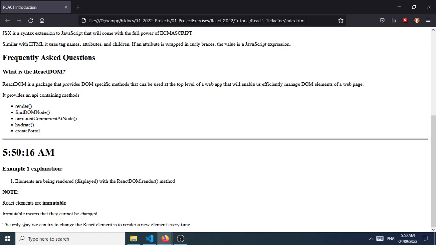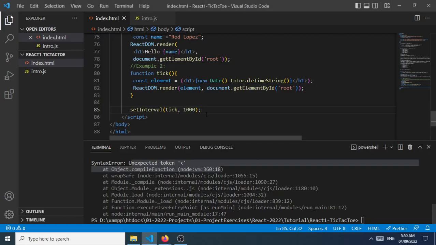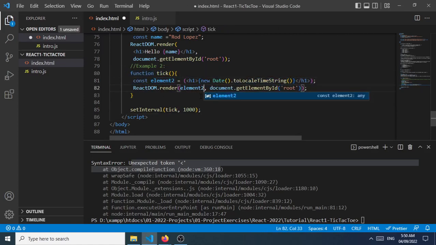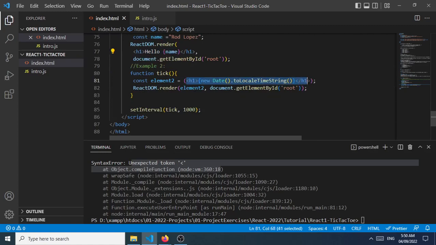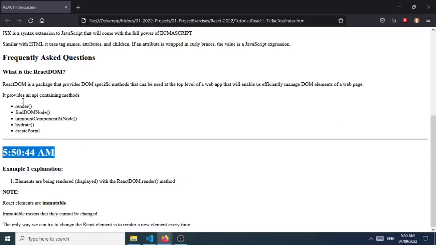So we can see here the only way we can try to change the element is to render a new element every time. That means we rendered a new element here. Let's say this is element 2, and this is element 1, which is an h1, and we rendered here another h1 that actually replaced the first rendering that we did for Hello Rod Lopez, right? So now we have that timer running on our document here.